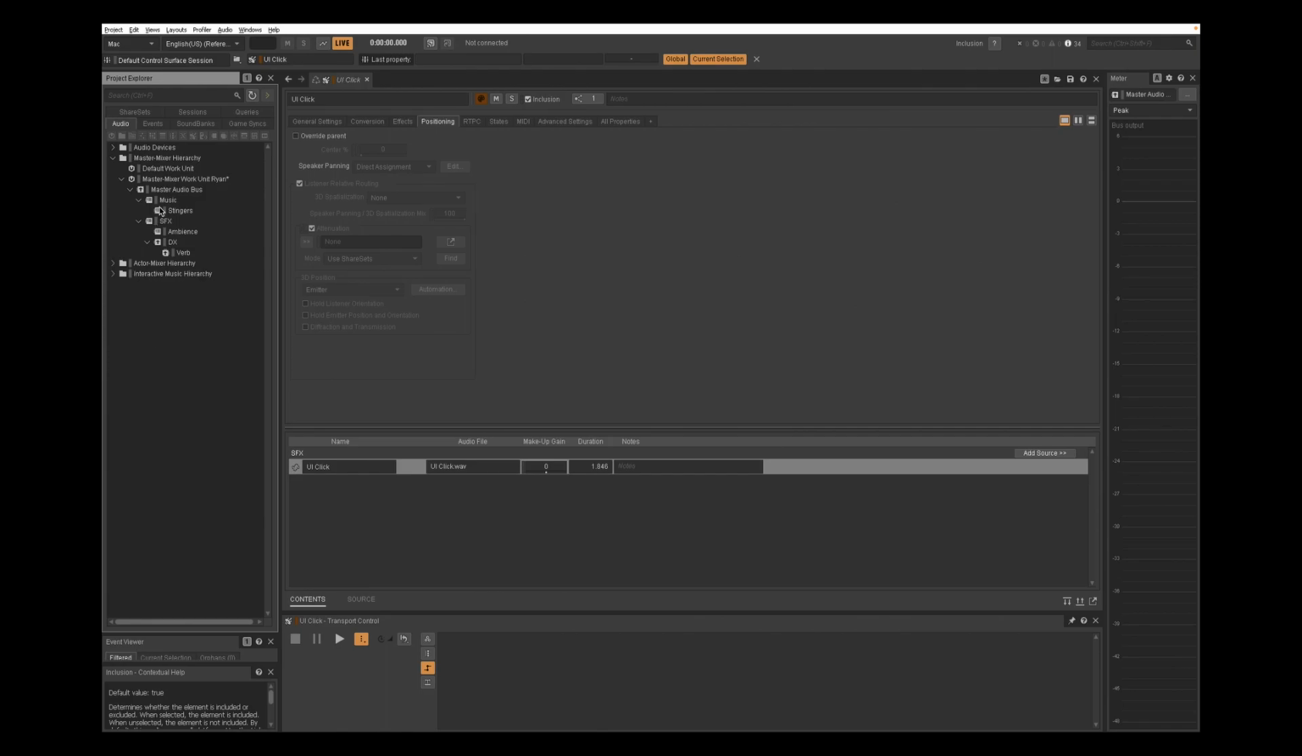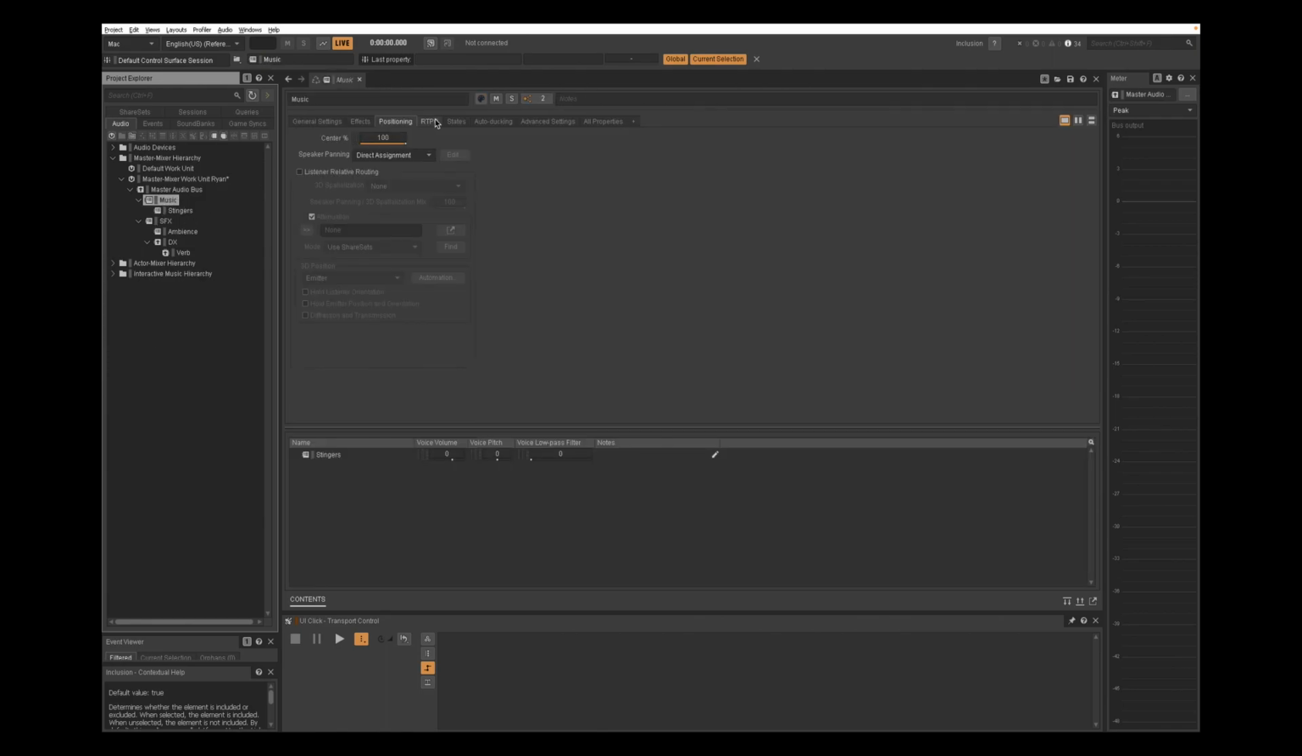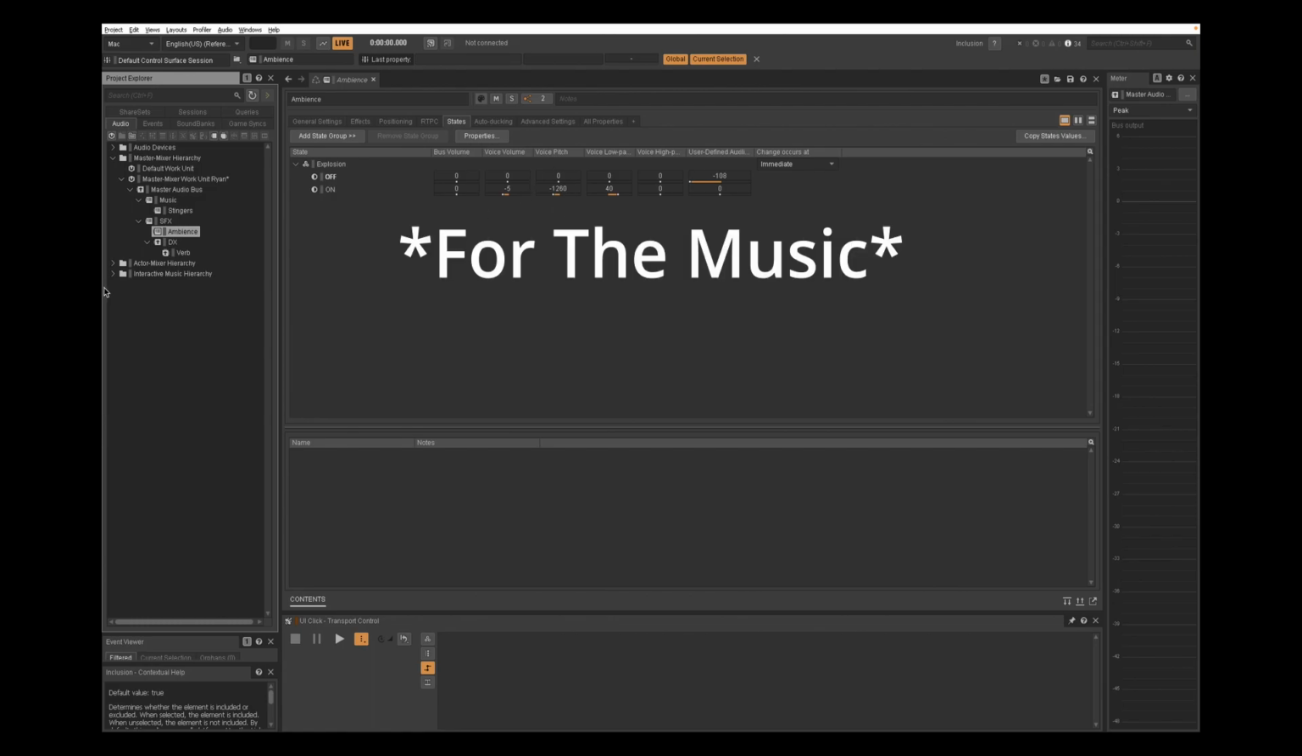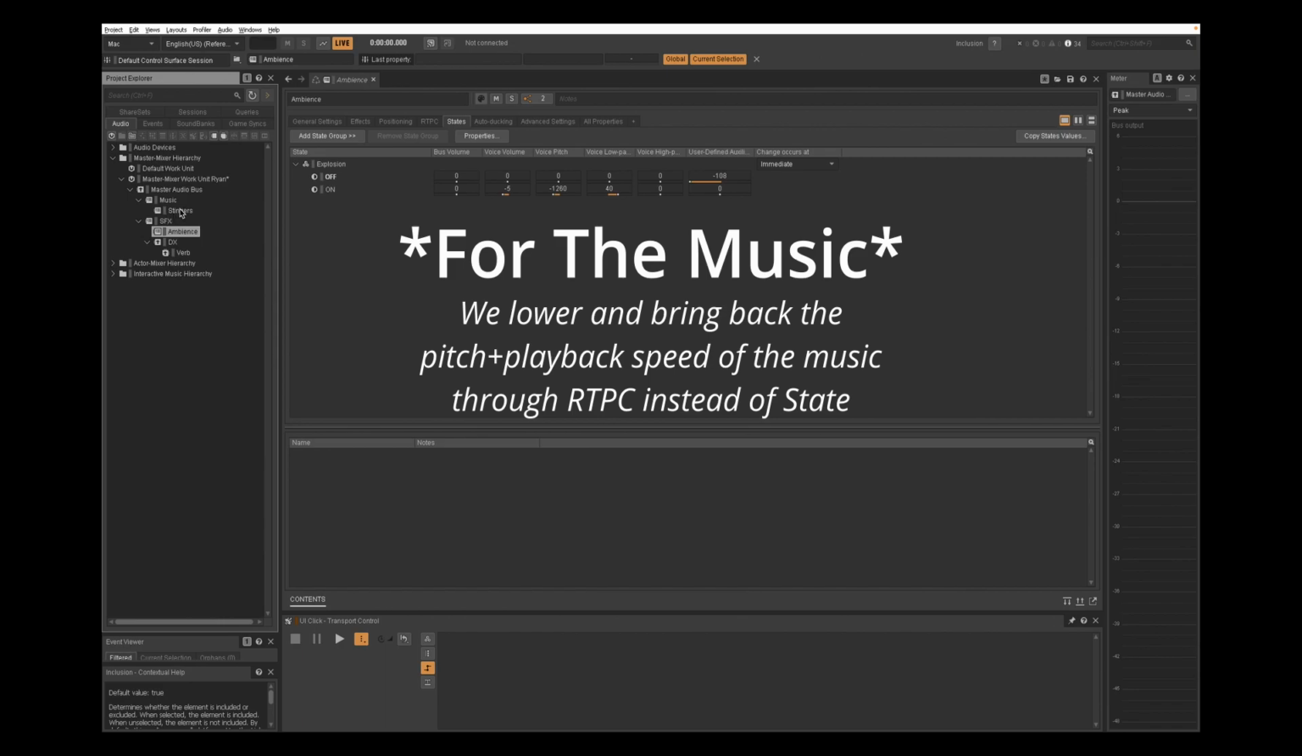The buses. Let me close this up. Got our music bus that plays all the music stuff. Here we have the explosion state, which will low pass the bus and lower the volume when we trigger the explosion. Same thing goes on with the ambience, except we're also pitch shifting this down. The reason we didn't pitch shift down in the state is because applying it with the state doesn't actually lower the pitch or the speed or anything like that to the music.